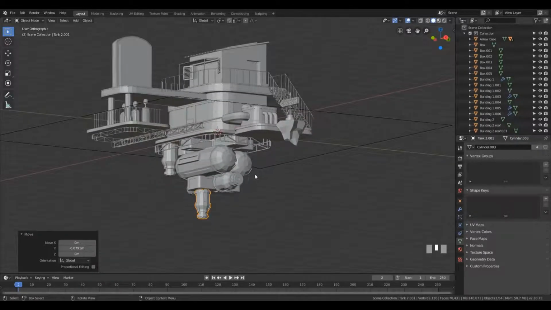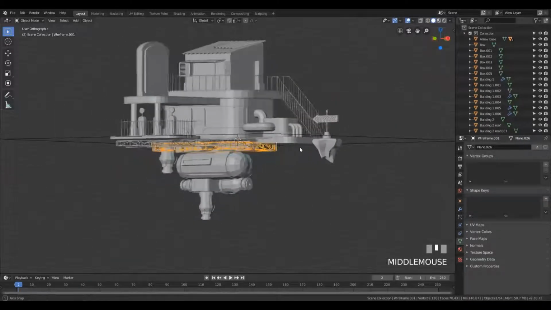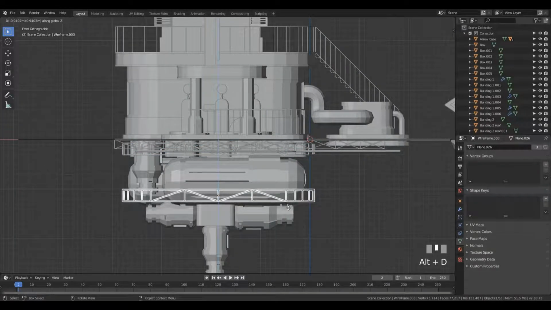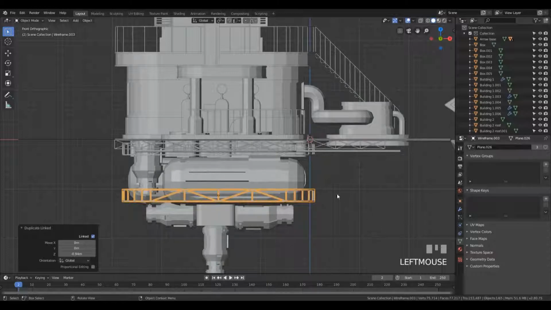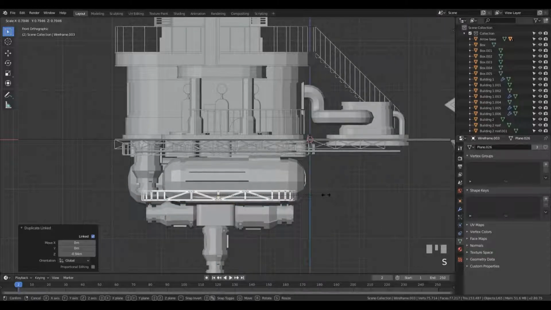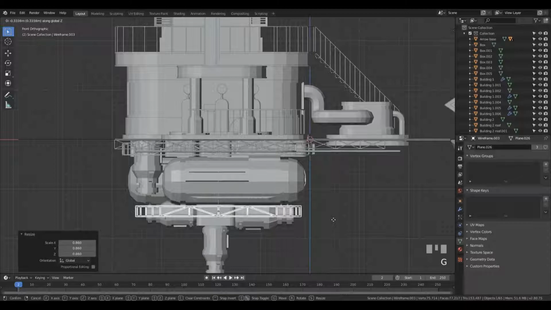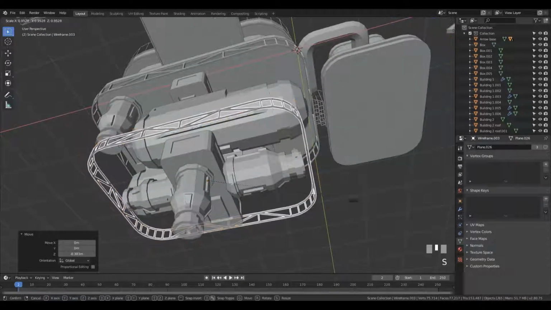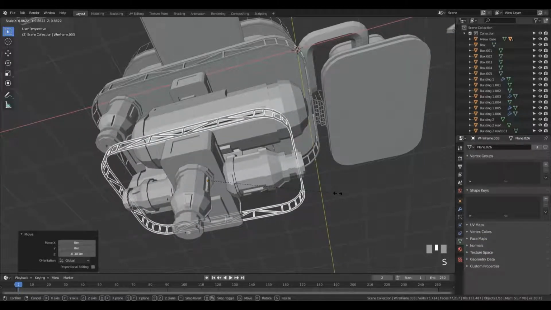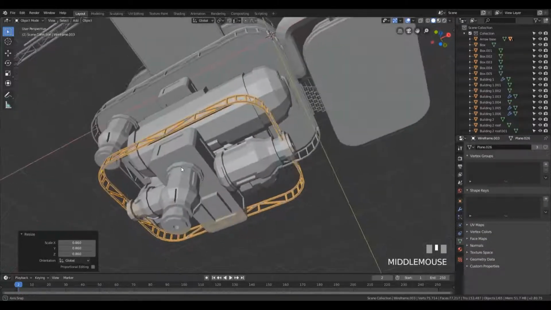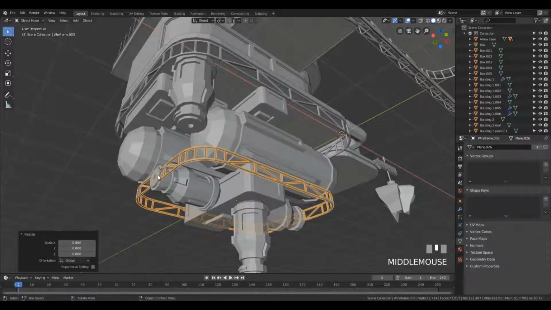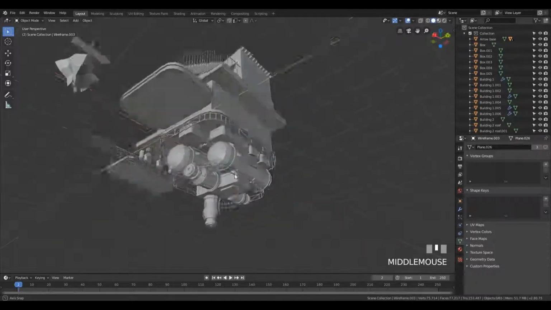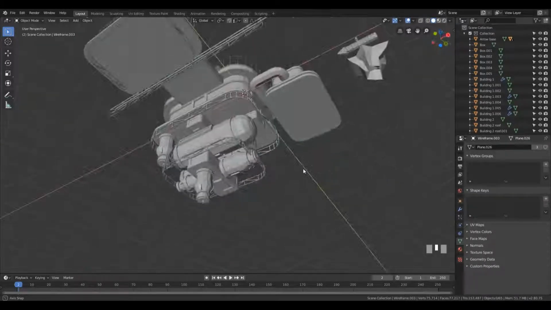Okay, and right now maybe we can duplicate this wireframe. So let's go to the front view, Alt D, Z, and make it a little bit smaller here. Move it maybe here. Yeah, and we can scale it down even more. So it looks like it goes from the structure there to here. And I think it really adds a nice touch to this.